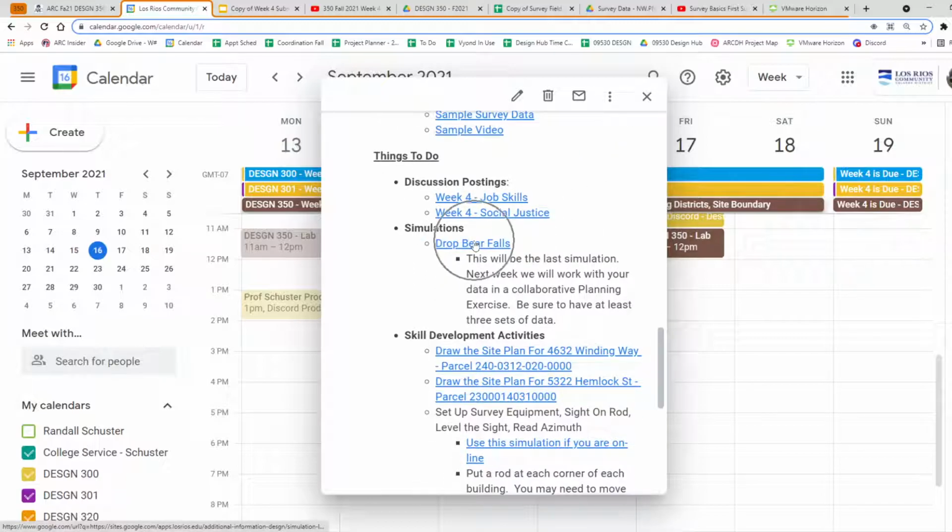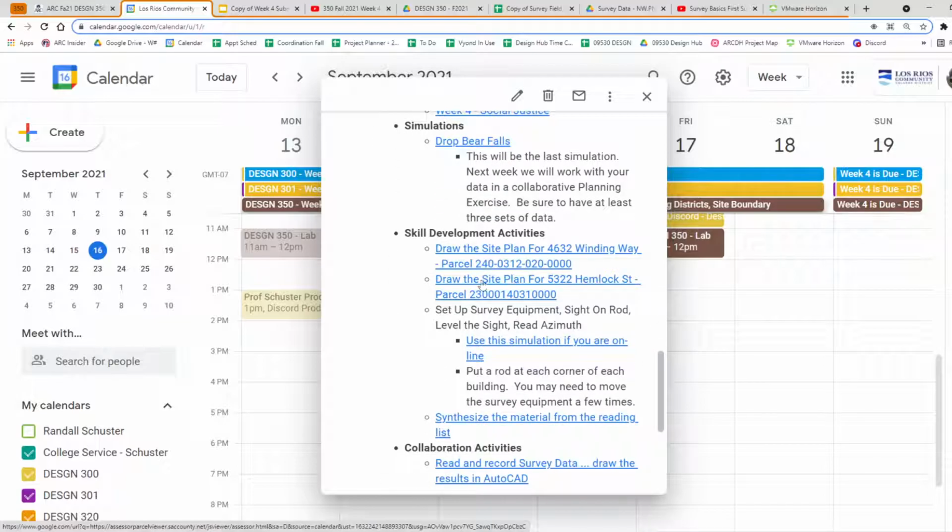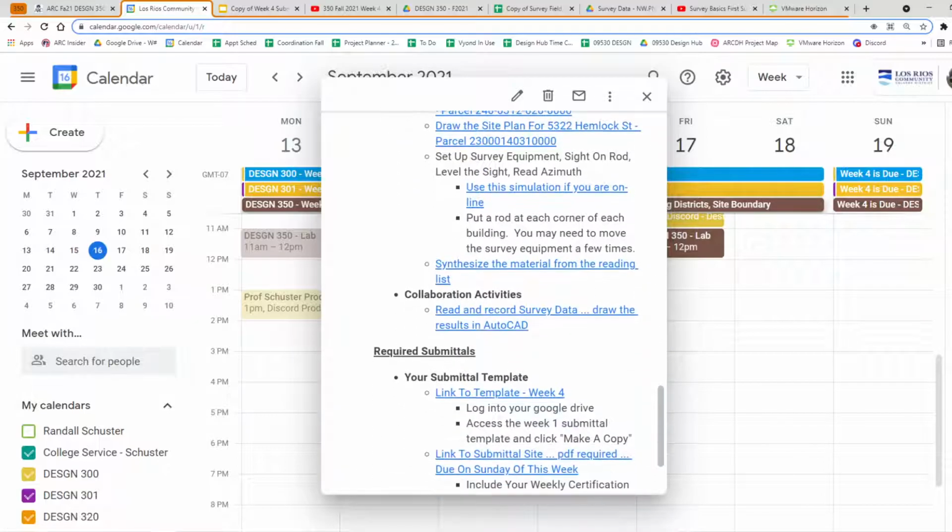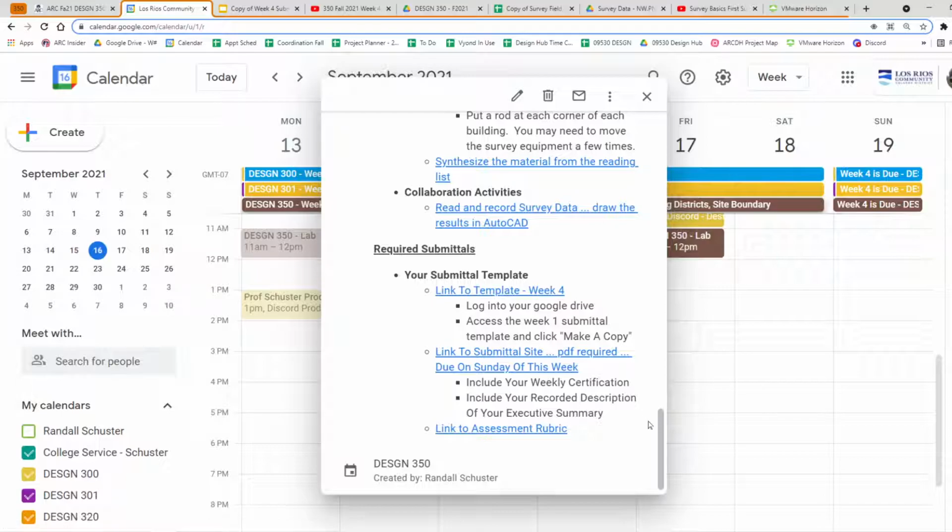Okay, Drop Bear Falls. Please do one more round of Drop Bear Falls. You should have 3 sets of data. If you haven't done any of them yet, do 3 of them this weekend. We are going to pool that data and make some land planning decisions based on that data. Okay, and then here's the sites to draw. There we go. And I think that shows you everything that's due.